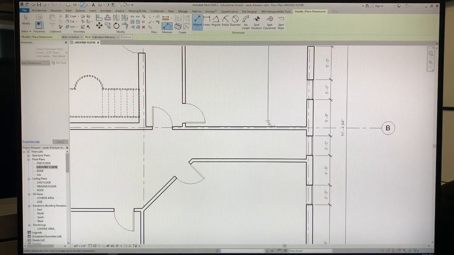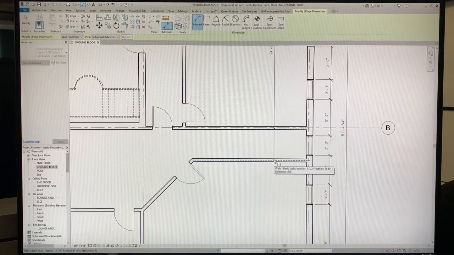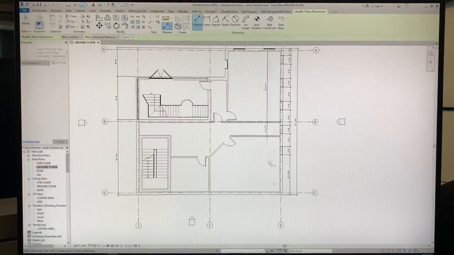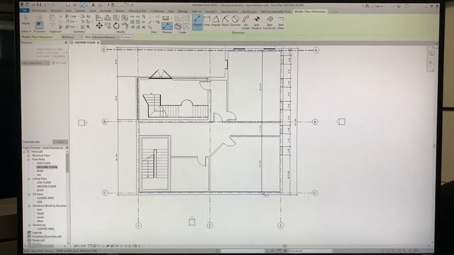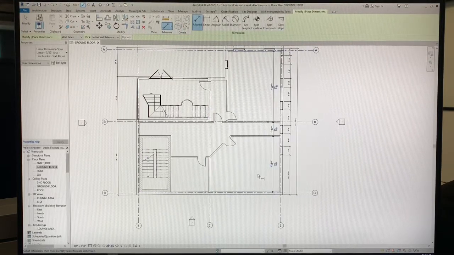And now I can pick the center line of that wall. Again, I will pick the center line of this wall. And then lastly, we're going to revert back to wall faces, and I'm going to choose the face of this wall. All right, so there's my single string. I can plop it down. There you go. Now, I'm going to go this way.